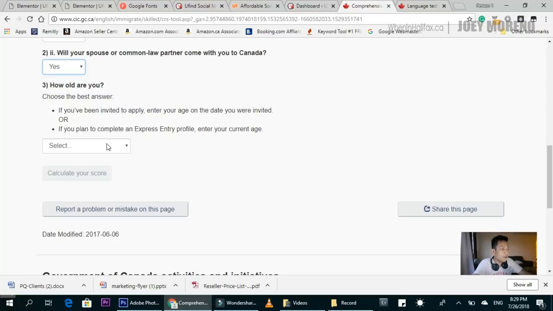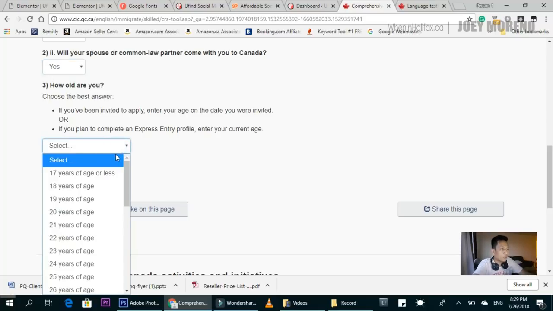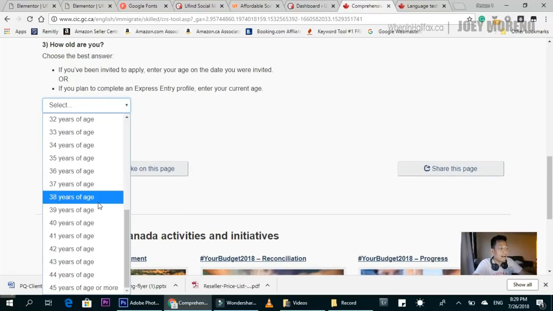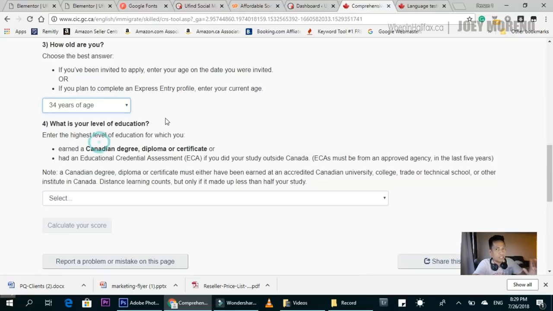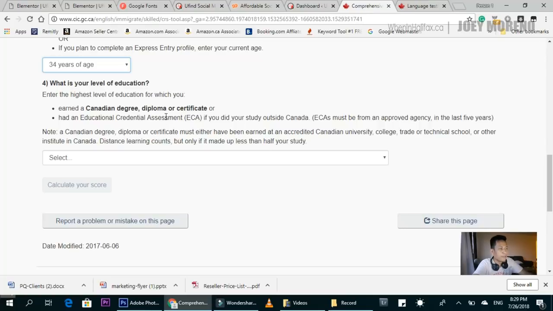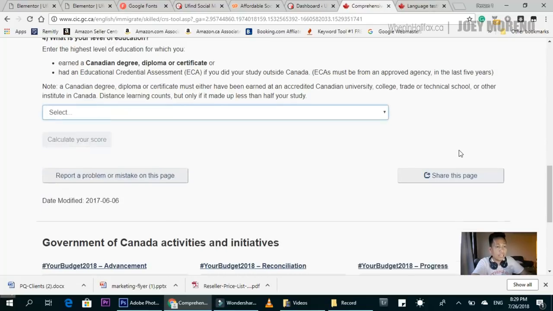How old are you? If you've been invited to apply, enter your age on the date you were invited. If you plan to complete the Express Entry profile, enter the current date. So let's say 34, this is not my current age. And what is the level of education? Enter the highest level of education for which you earned a Canadian degree, diploma, or certificate, or had an ECA. Did you study outside Canada? The ECA must be from an approved agency.